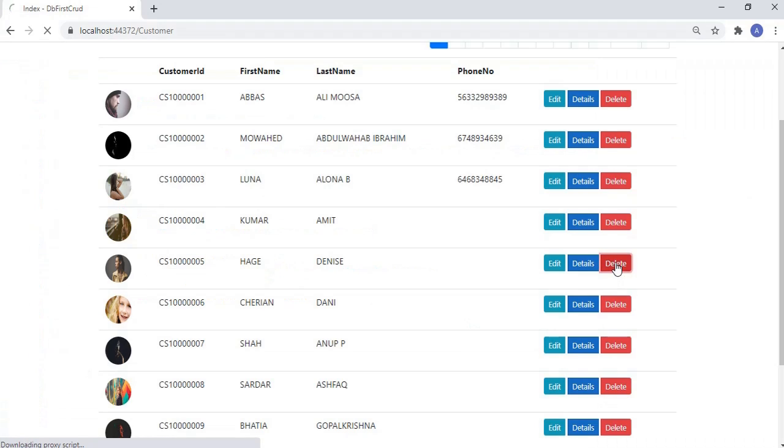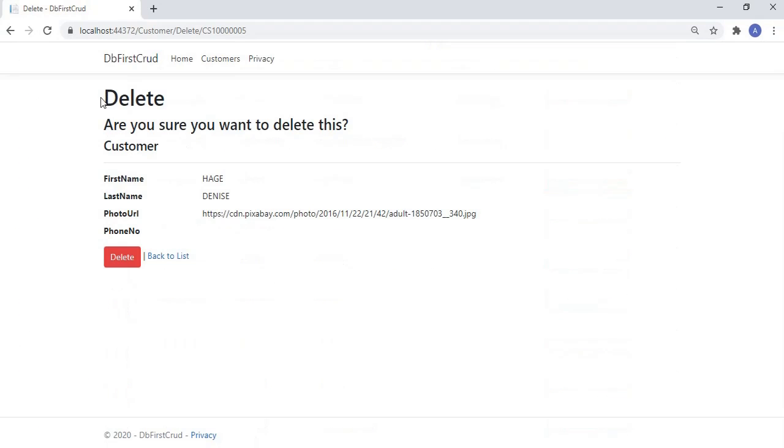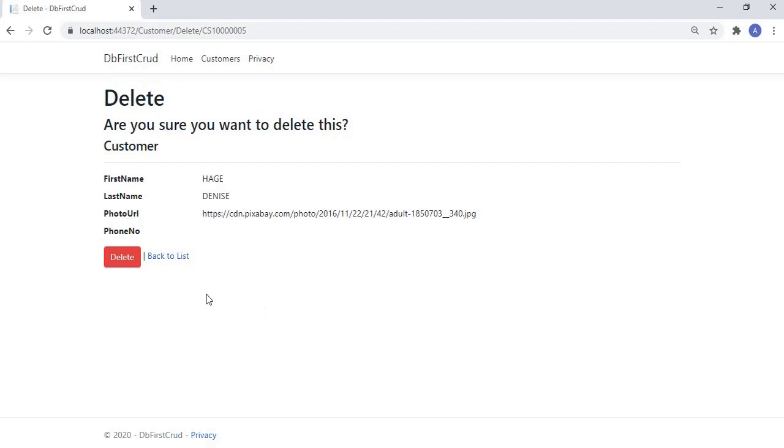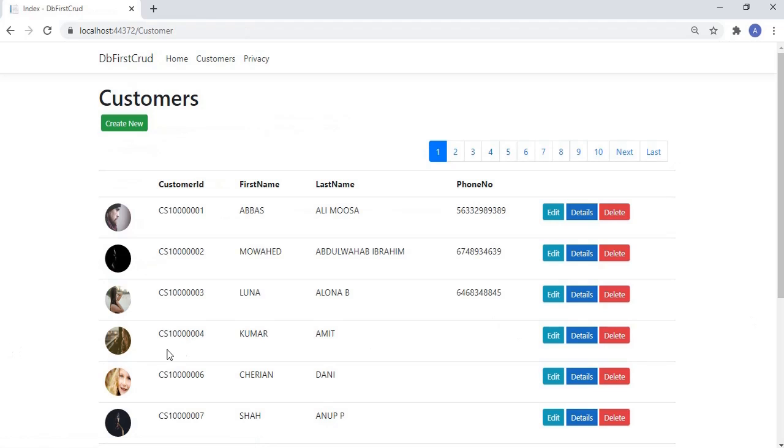Now click the delete button for any customer. Since the delete method removes the record permanently from the database, it loads a confirmation page. If we click the delete button in the confirmation page also, then it deletes the customer. That's it. Now we have completed the delete operation also. So far we have seen read, update and delete operations from the CRUD.